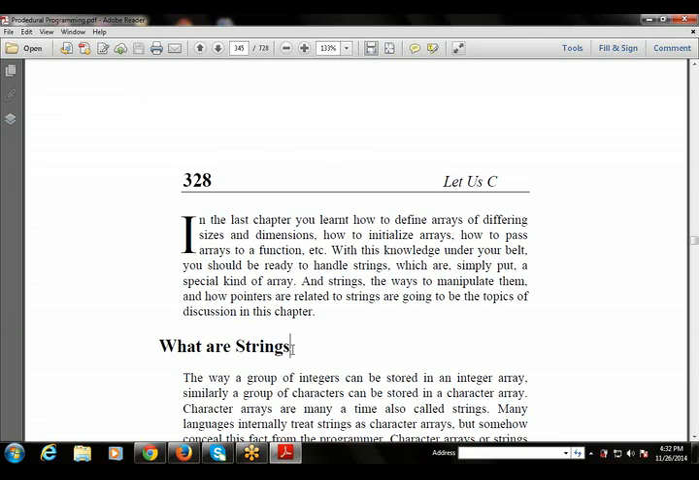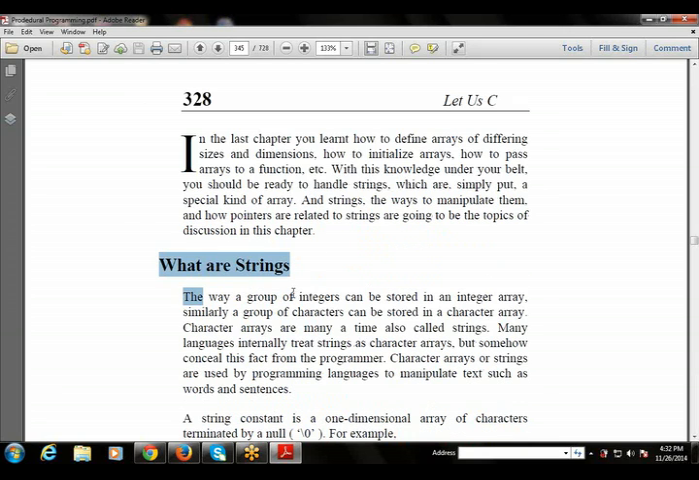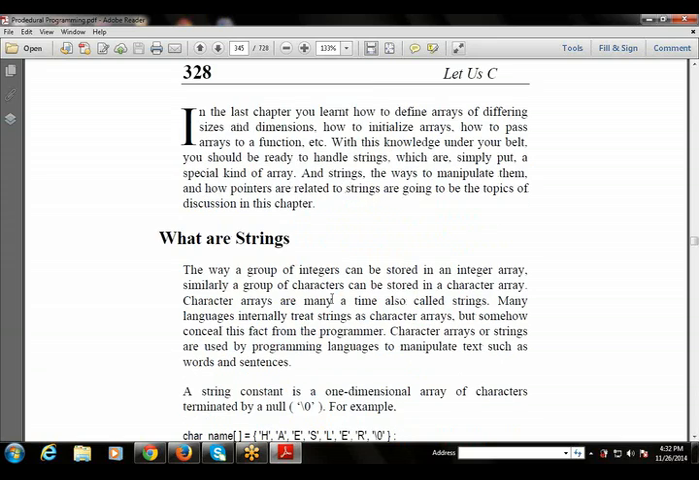Now let's start with what are strings. The way a group of integers can be stored in an integer array, similarly, a group of characters can be stored in a character array. So what are strings? In the same way that a group of integers is stored as an integer array, a group of characters is stored in a character array. That is also a string.